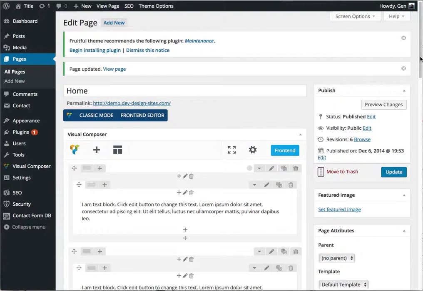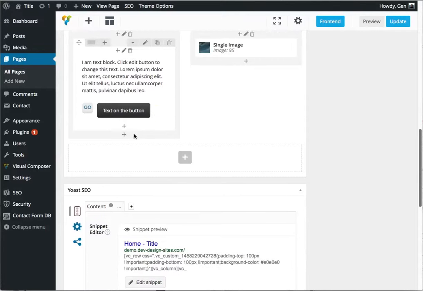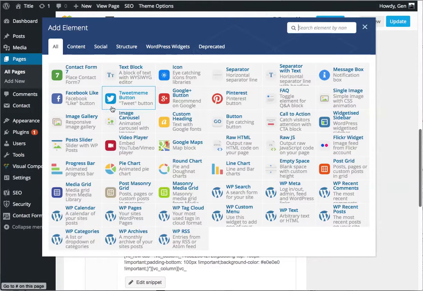So there are a bunch of fun things that you can do using rows and columns. There are a whole bunch of different elements that you can add. You can easily add an element before or after your existing elements just by clicking the simple plus sign. And there are a whole bunch of different elements that you can use. Some of the options are elements added by plugins.